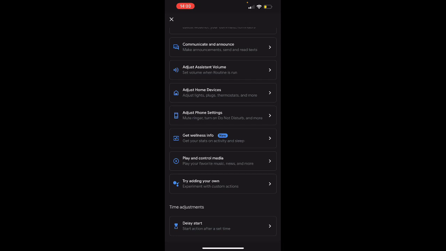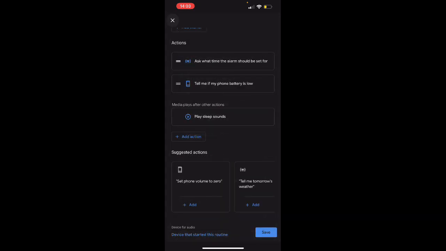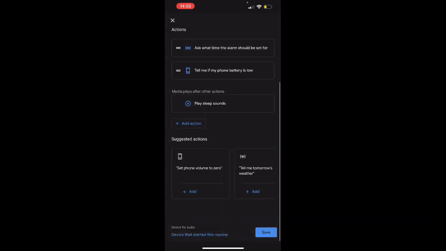The actions that you choose will be based upon the devices that you have in your house. You can also add actions such as turning the temperature to a specific degree and locking the doors, and those would be if you had compatible devices in your home that work alongside the Google Assistant.